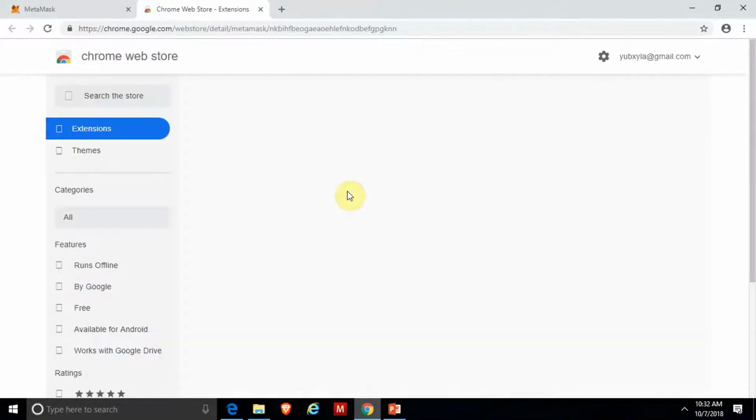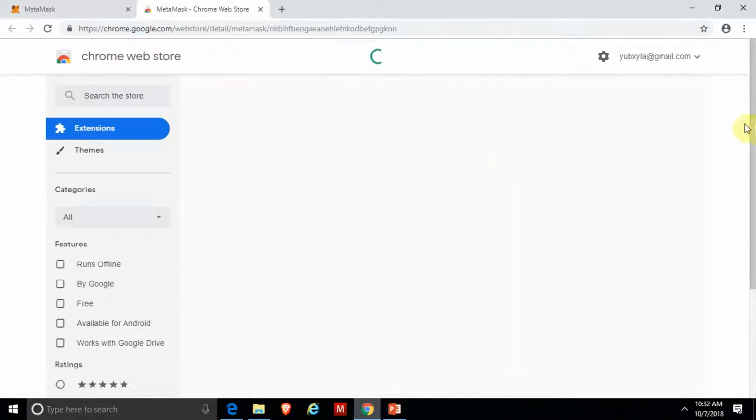So yes, now you can see here we are at the Chrome Web Store, and we should be able to see the add-on very soon as it's loading here, so that we can add this. I actually added it before. I just removed it for the purpose of this tutorial, so that you get to see how everything works.